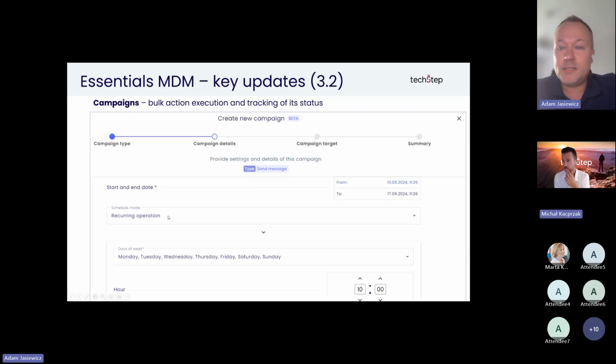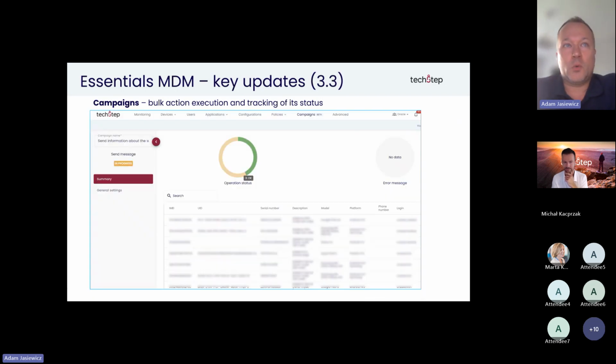Thanks to the campaigns, we can plan the time of the execution of a given operation, for example, try every day at 10 a.m. for the next 2 weeks. We can also observe the execution of this operation and react if some of it ends in failure.